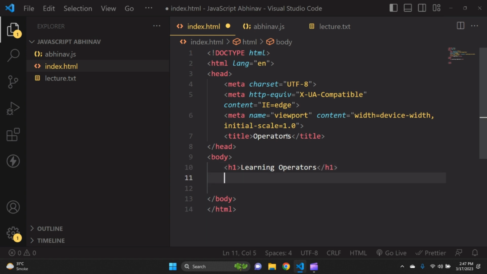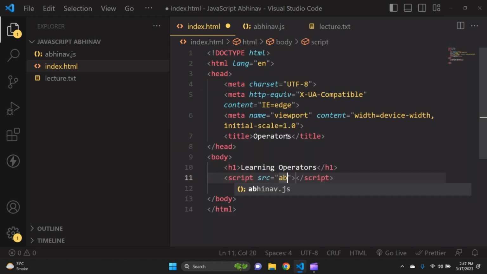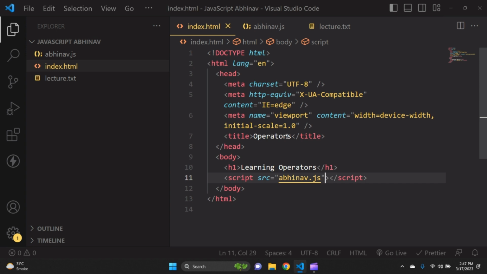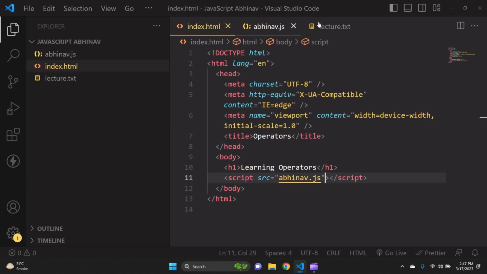Next, let's connect our JavaScript file here using the script tag, script src. Write your JavaScript file name .js. Save it. Now our JavaScript file is linked with the HTML file.